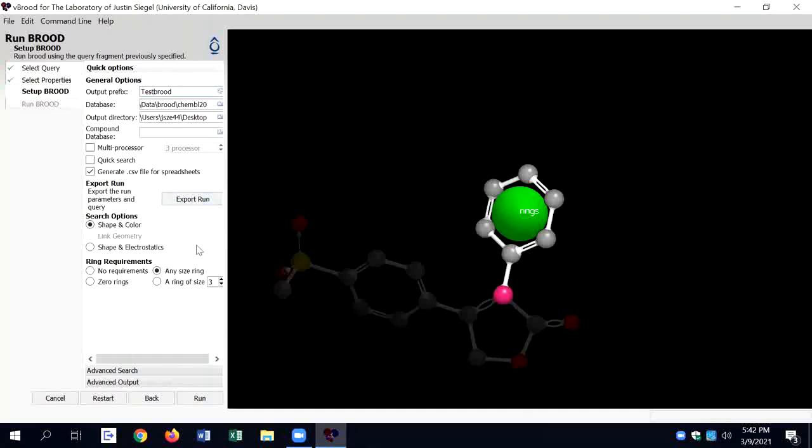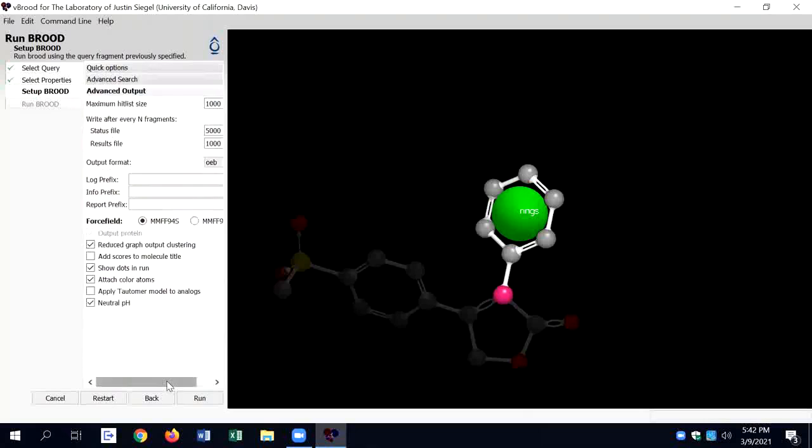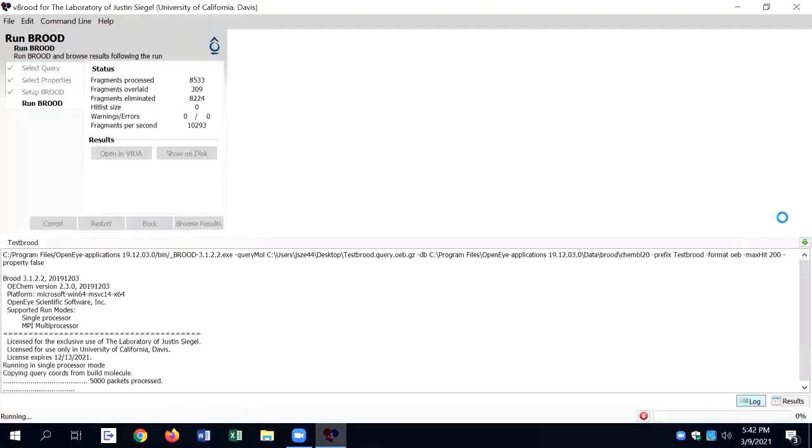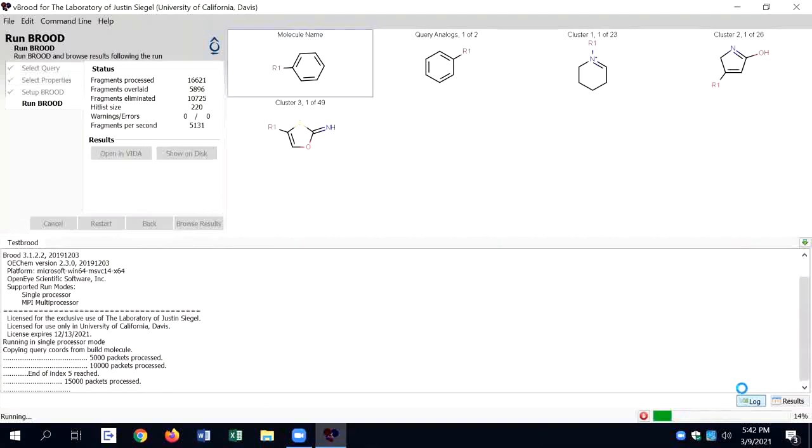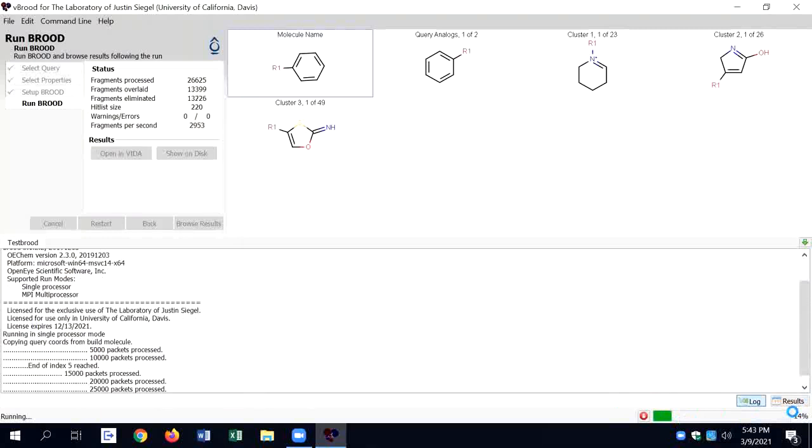Then you want to go down here to advanced output. You want to change your maximum size to 200 there, and then you can just run this. So this will typically take a couple of minutes depending on how large your compound is. You'll see here on the bottom right there is a progress bar.